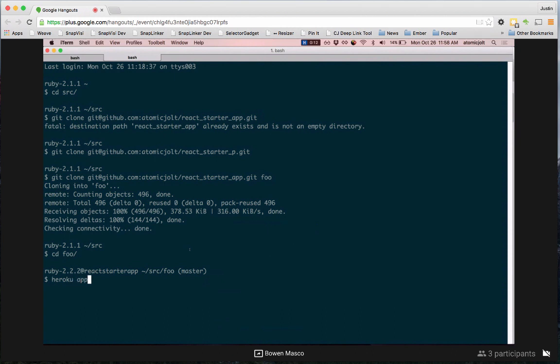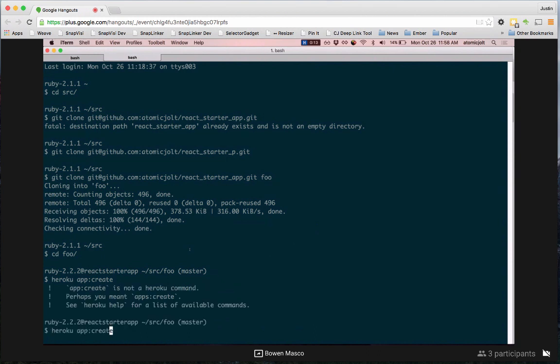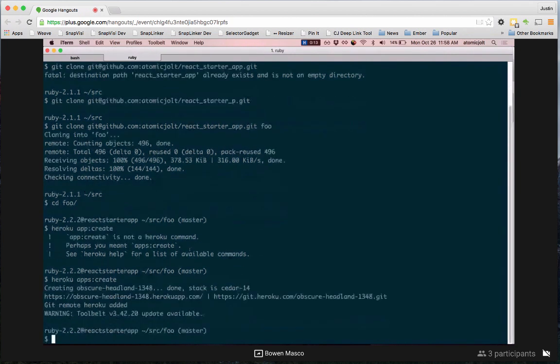I think it's apps:create. Let's see. Apps. You can give it a name if you want, but in this case, I guess it's called Obscure Headland.